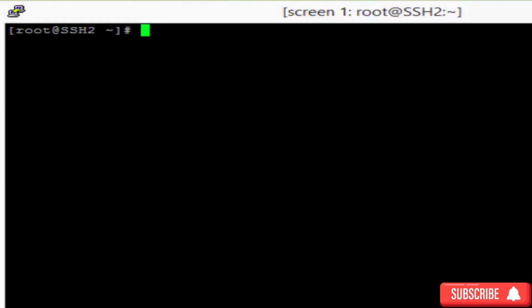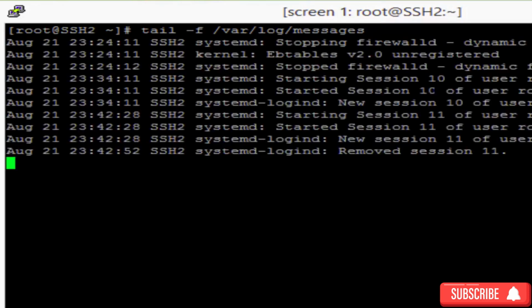As you see, a new screen has been created for me, and if you look up here, you will find that this is screen number 1. Okay, from screen 1, let's monitor the messages log file. So let's type tail -f /var/log/messages and press enter. Okay, as you see now, we are monitoring the messages log file on screen 1.